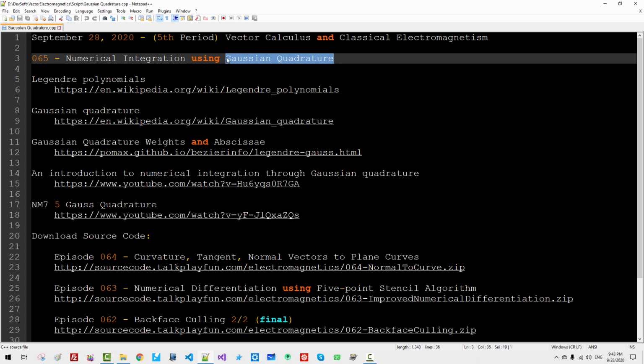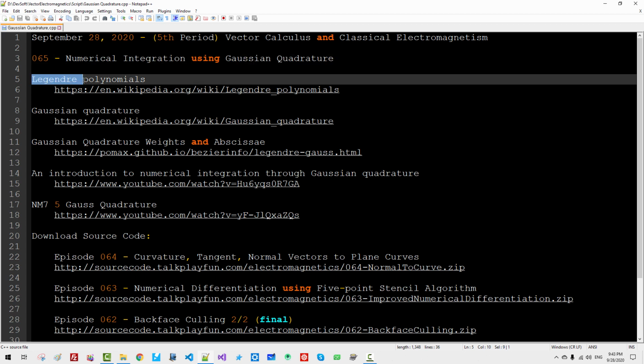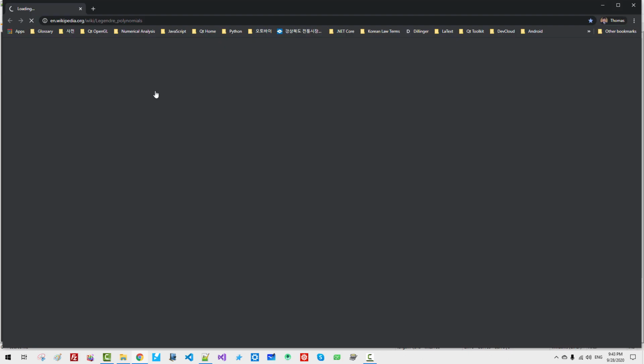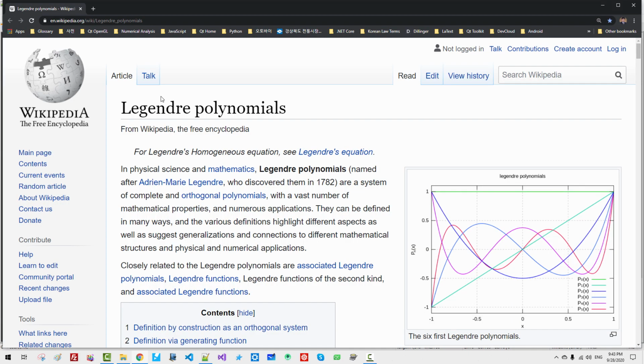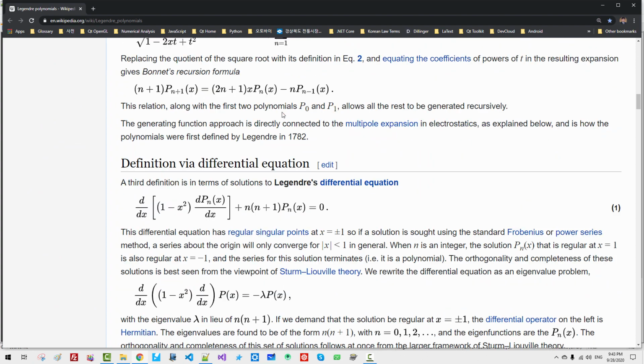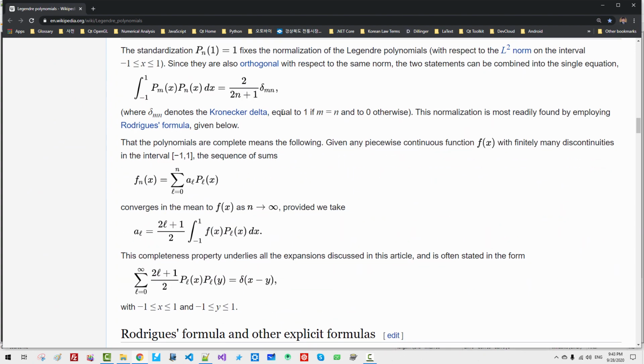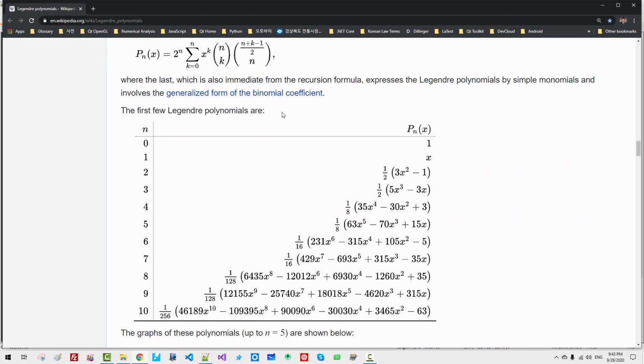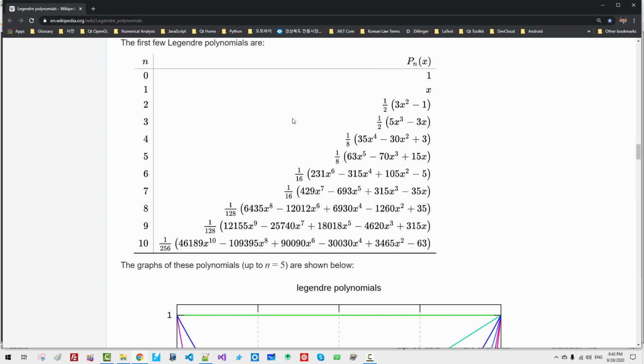For example, we have to start with the Legendre polynomials from this Wikipedia. In this episode, I will not discuss Legendre polynomials, but in the near future, I will explain how to generate Legendre polynomials and how to solve these Legendre polynomials numerically. But in this episode, I will not discuss Legendre polynomials.